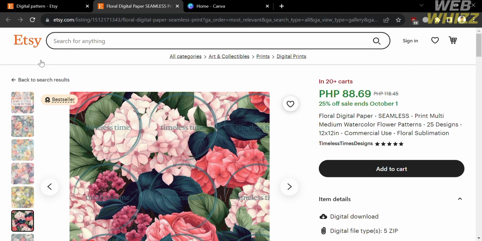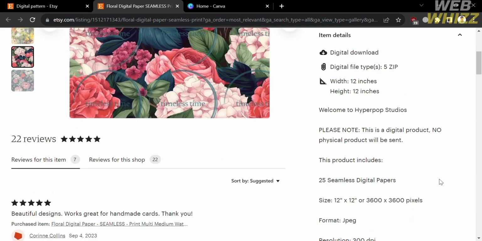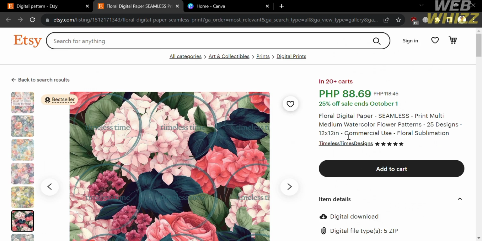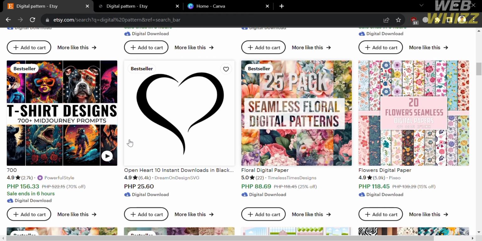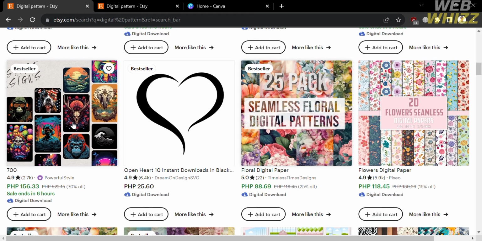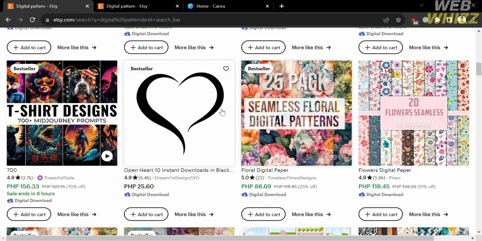Now that we know some of the background info and details that are included in selling digital patterns on Etsy, the next thing that we need to do is to start creating digital patterns. And make sure that the digital patterns that you will be creating are not only one pattern, but multiple patterns like this example in these results.